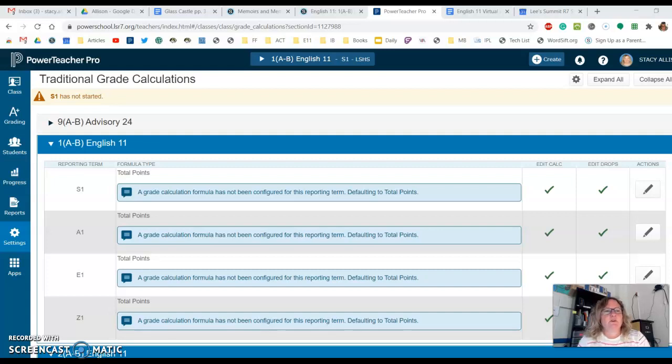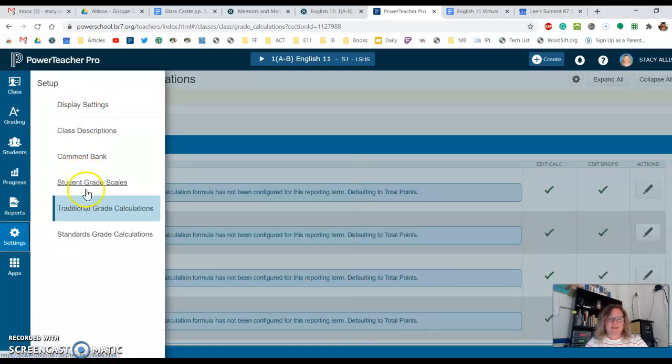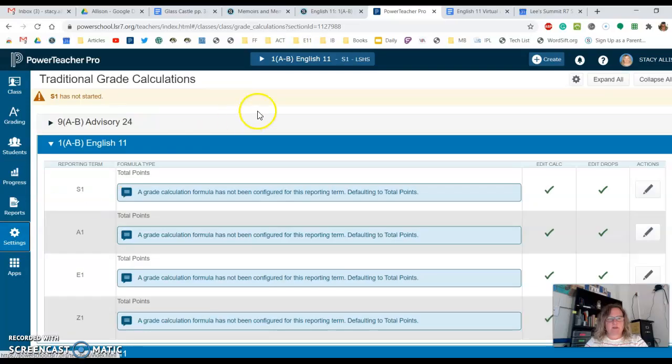Hey guys, I'm going to do a recording about setting up your grades in PowerSchool, just in case this would be more convenient for you. So I went to PowerTeacher and went to Settings, and I went to Traditional Grade Calculations, so that's where you want to go first, and picked a class. I just picked my first class.